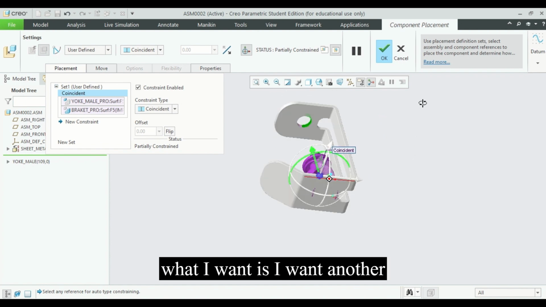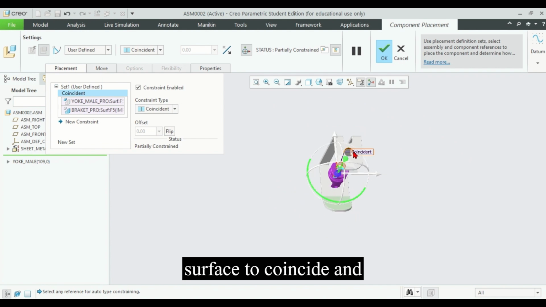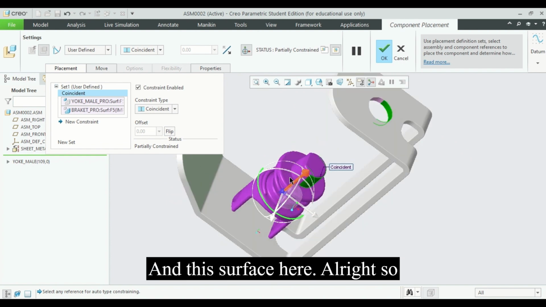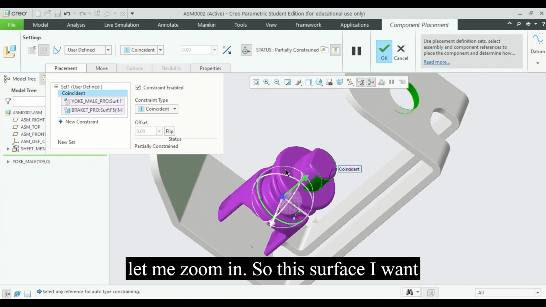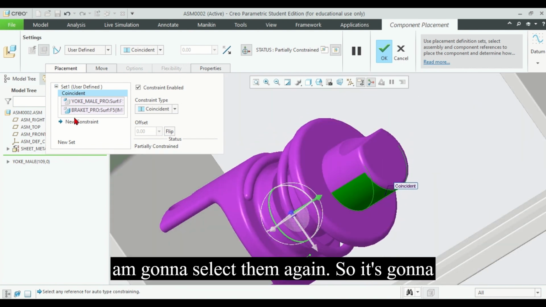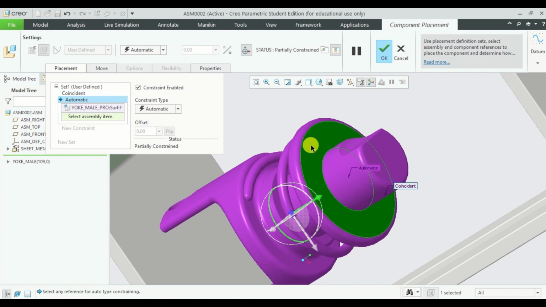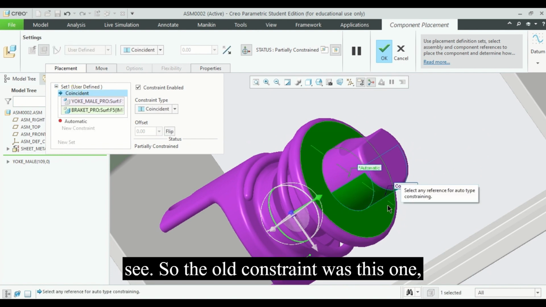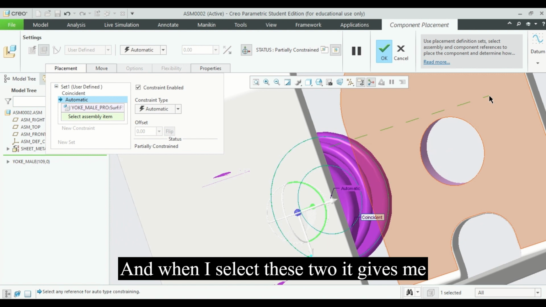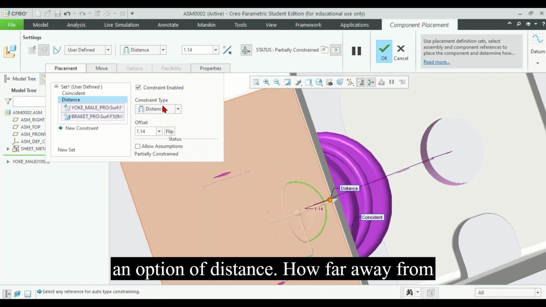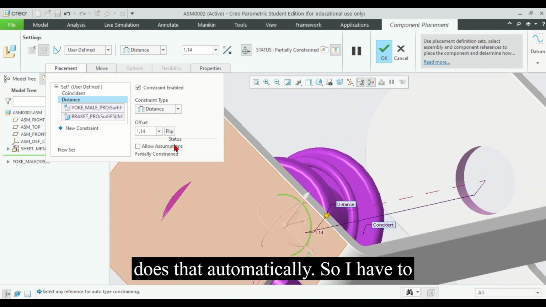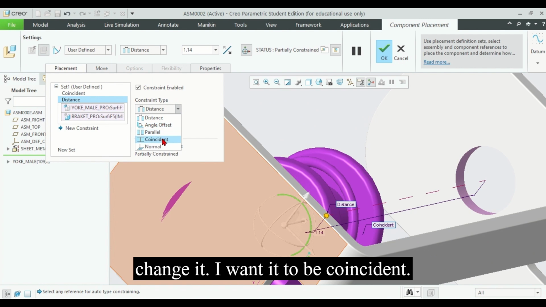What I want is another surface to coincide, and that is this surface here and this surface here. Let me zoom in. I want these surfaces to coincide as well, so I'm going to select them again. It gives me a new constraint as soon as I do it. The old constraint was the one we defined, and the new constraint is this one that we are defining. When I select these two, it gives me an option of distance. How far away from this surface do you want me to be? It does that automatically, so I have to change it. I want it to be coincident.